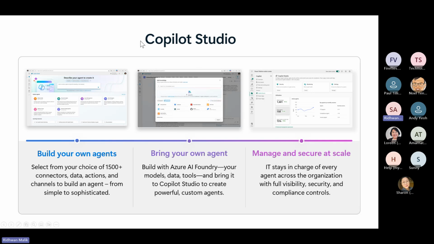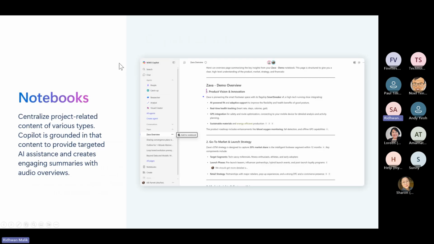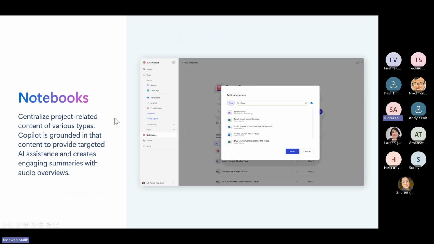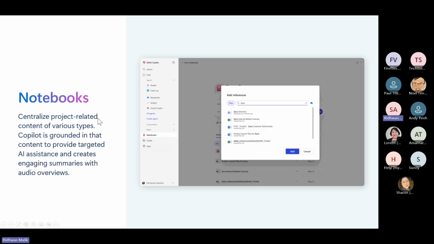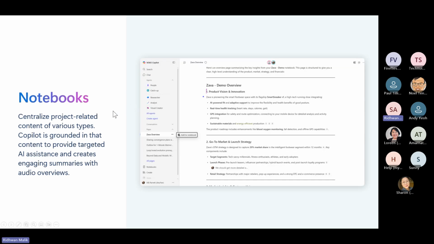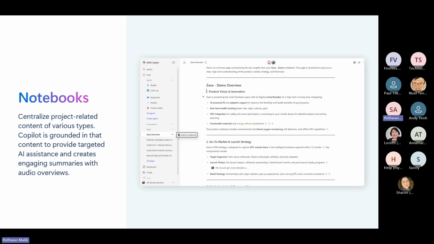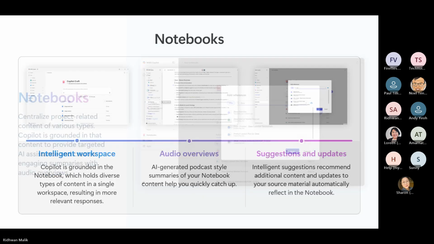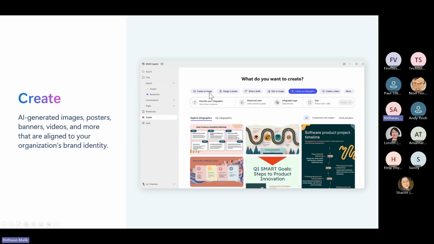So you can actually connect to any of the data sources to build your agents. How to do that is go to Copilot Studio. That's Copilot Studio. And Notebook, as mentioned, is for record keeping. You can centralize all your project documentation into a notebook. You can group them, you can have your audio book inside there as well. So this is audio overview. You can read all the contents that you created and then even suggest updates. So all are using AI.